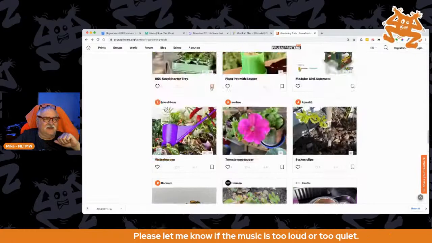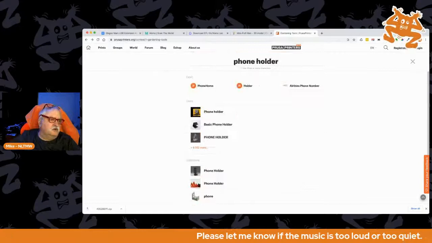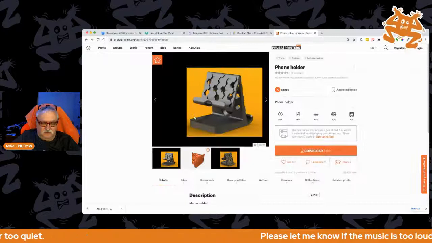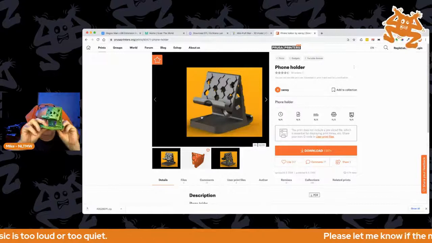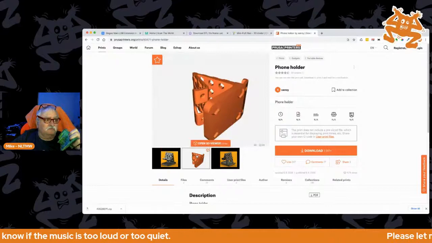But in this particular instance, if you do phone holder, see how it starts to bring up things that match phone holder, then it goes to just phone. So in this case, I know this is the one I want because this is where I came to get it the other day. And that's the one that I showed the other day that is made with the multicolor rainbow filament, and it's a shiny chrome pearl type finish, just the way it is. And this is where that model comes from.